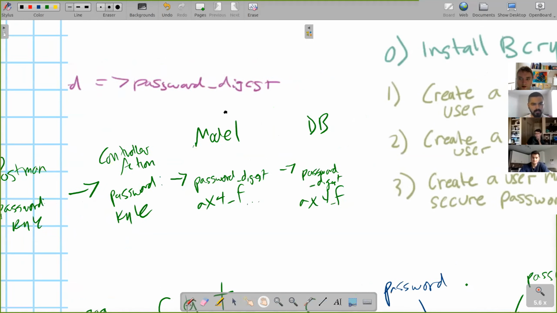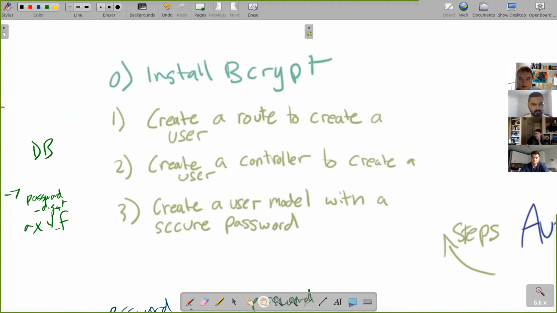Other questions so far? Cool. I want you to do this now. I want you to make a new Rails app. I want you to install bcrypt, create a route to create a user, create a controller action to create a user, and then see if you can remember has_secure_password in the model and password_digest in the migration. It's the only 2 differences.